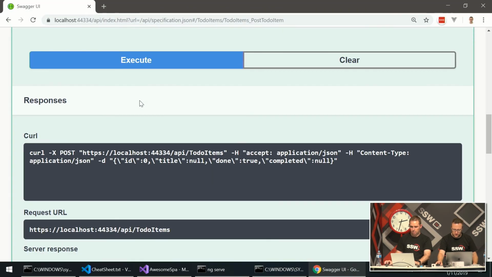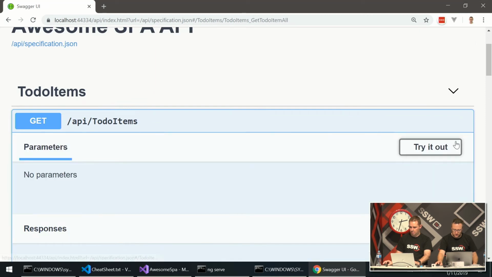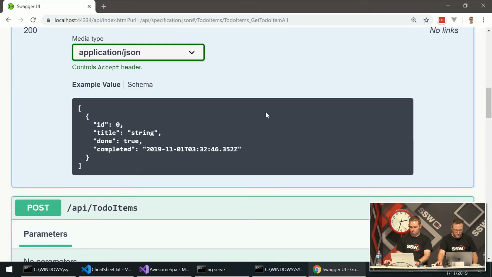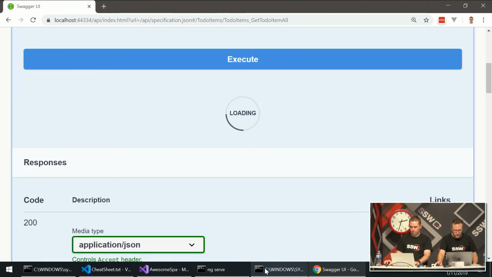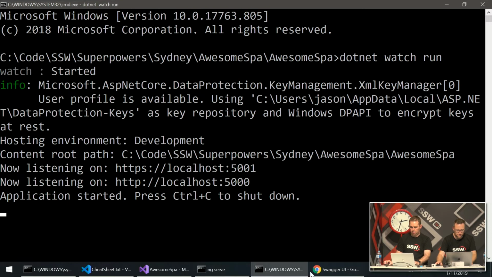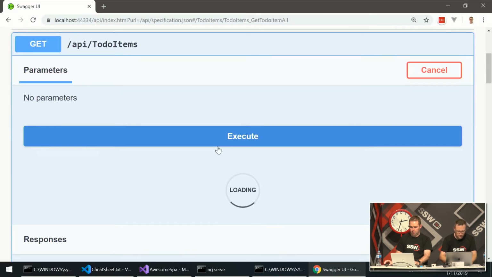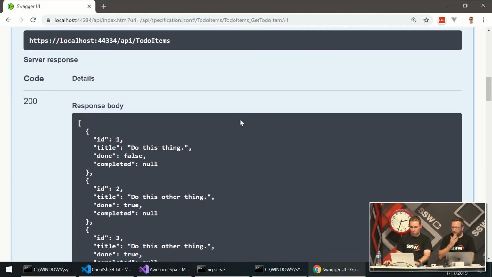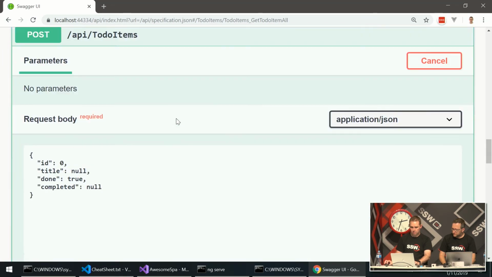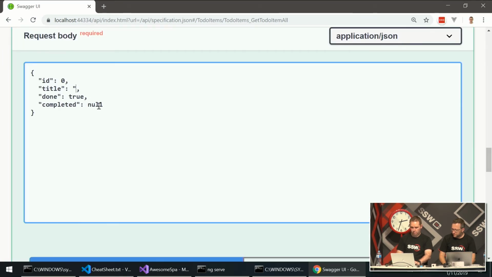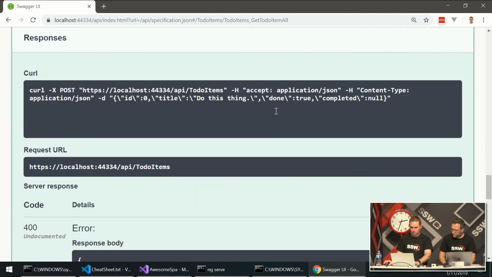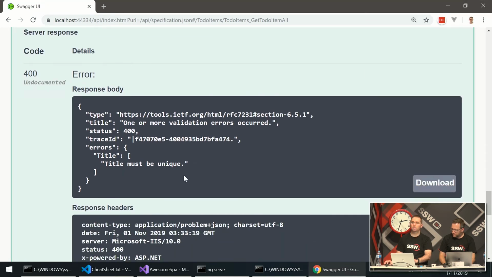Okay, so what we want is unique titles. So let's grab the existing list of items. Should be coming through. Maybe I'll hit it again. There we go. Okay, and so we've got a title already. And so let's try to create a new one with that title. There we go. So title must be unique.